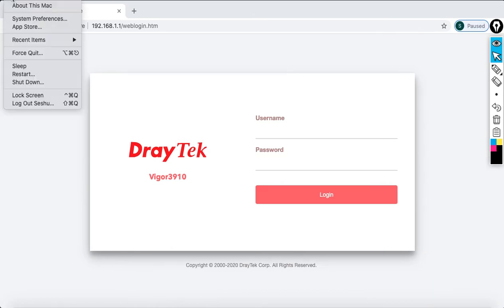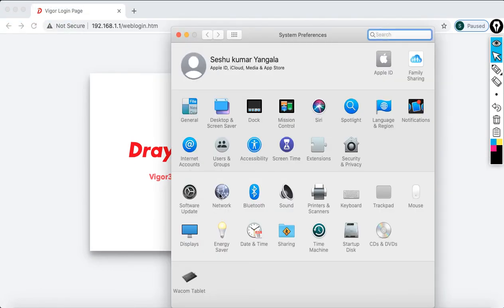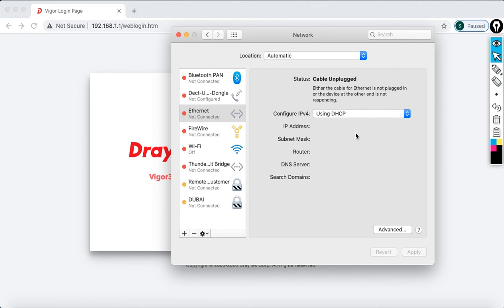So for this, just open the system preferences. Then after that, go to the network. And right now if you see here, my Ethernet interface is directly connected on port number 12, which belongs to the LAN. That's why I got this IP. Now I'm going to remove it from port number 12. I have removed it. Now I'm going to connect on port number 1.